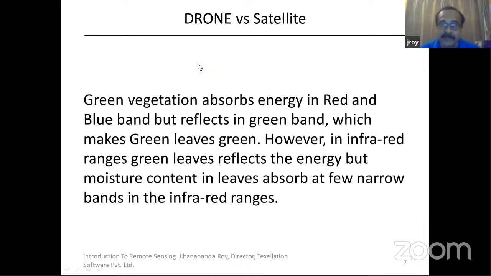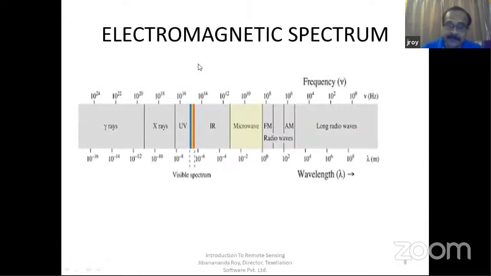Also, a metal or plastic object which is painted green and made to look like a tree, and the actual tree, you can do the differentiation. That's why we take satellite images in different bands of the electromagnetic spectrum.